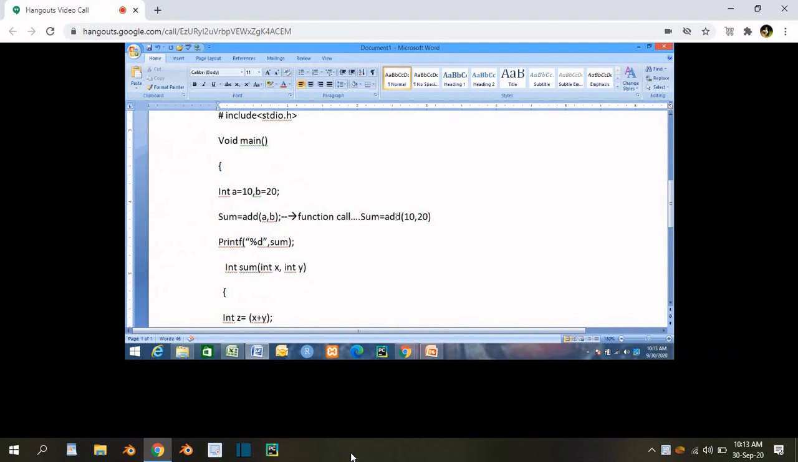So we can say this is a signature of this particular function sum. What signature? Two integer values I am sending. Is this clear? Yes, sir. Okay. Now the moment I do this, it will search in the entire program where is this function sum. Now function sum is here.